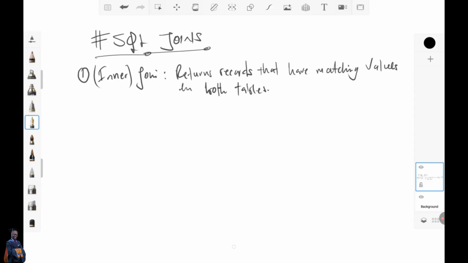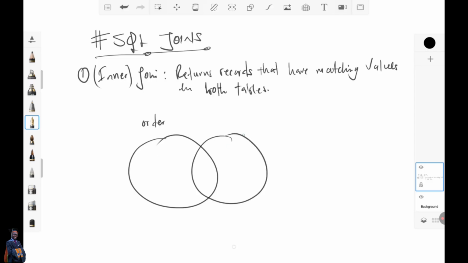So for example, we have the orders table and the customers table. The intersection of the two tables is what we call the inner join. What this simply means is that on one side are customers who made orders, on this side customers didn't make any order, and on this side are orders not made, but here are the customers who made the orders, or orders made by certain customers.